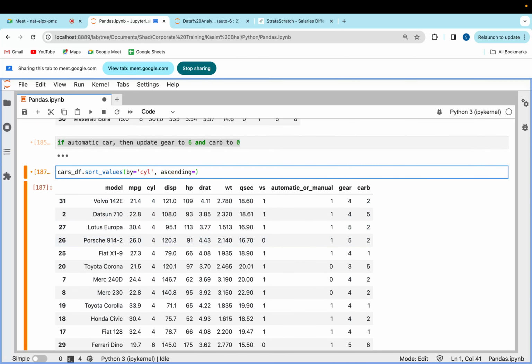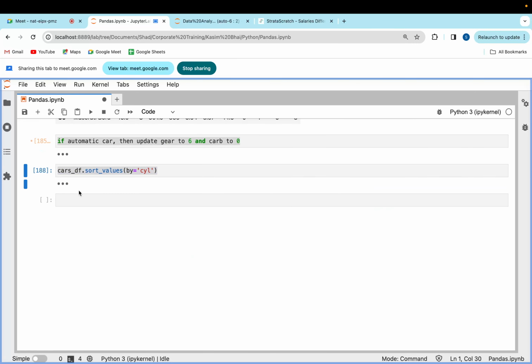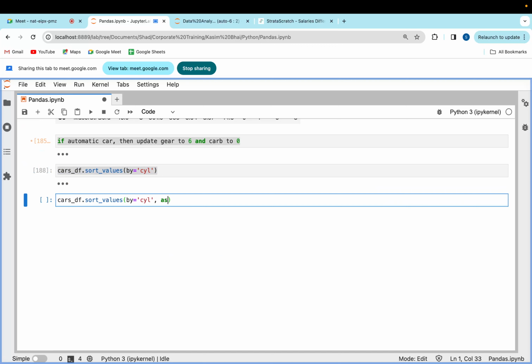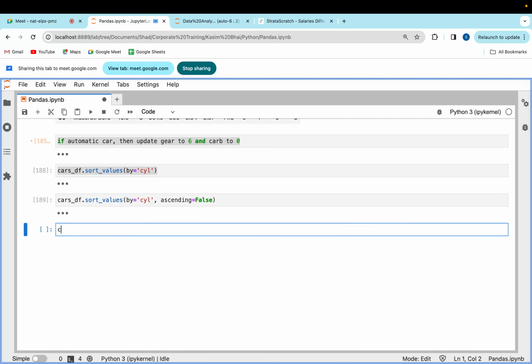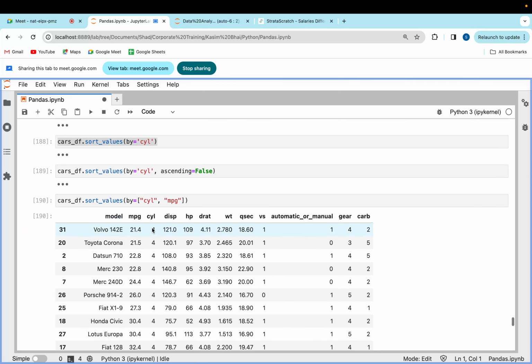If you want descending, you have to specify ascending equal to false. Then you will get it in descending order. And you can also sort by multiple values as well. So first it gets sorted by cylinder and then it gets sorted by MPG.